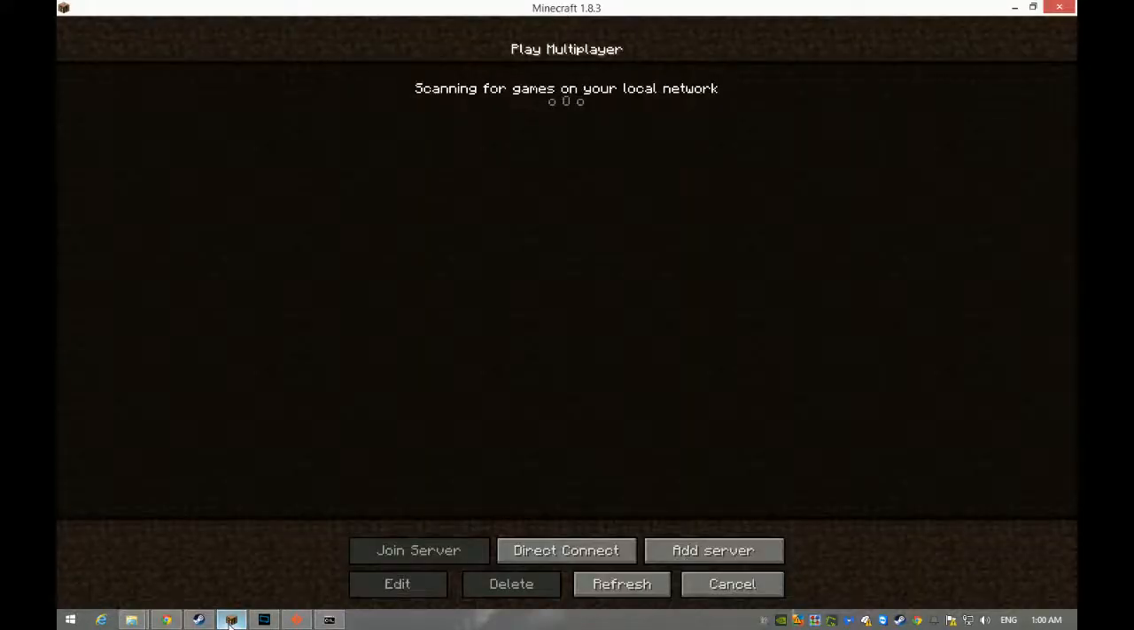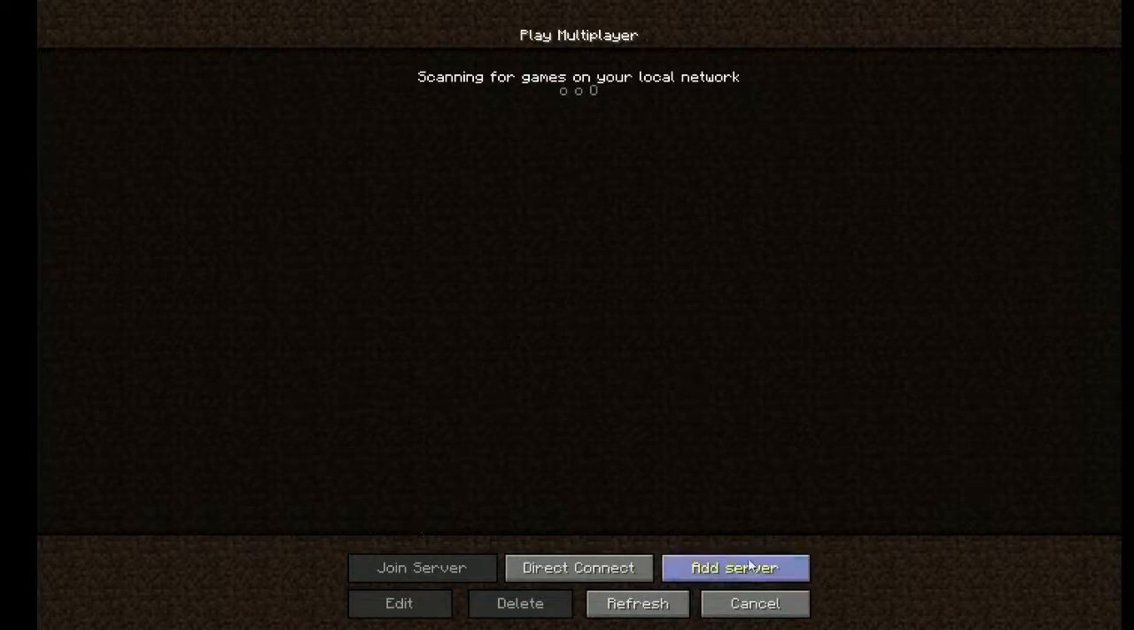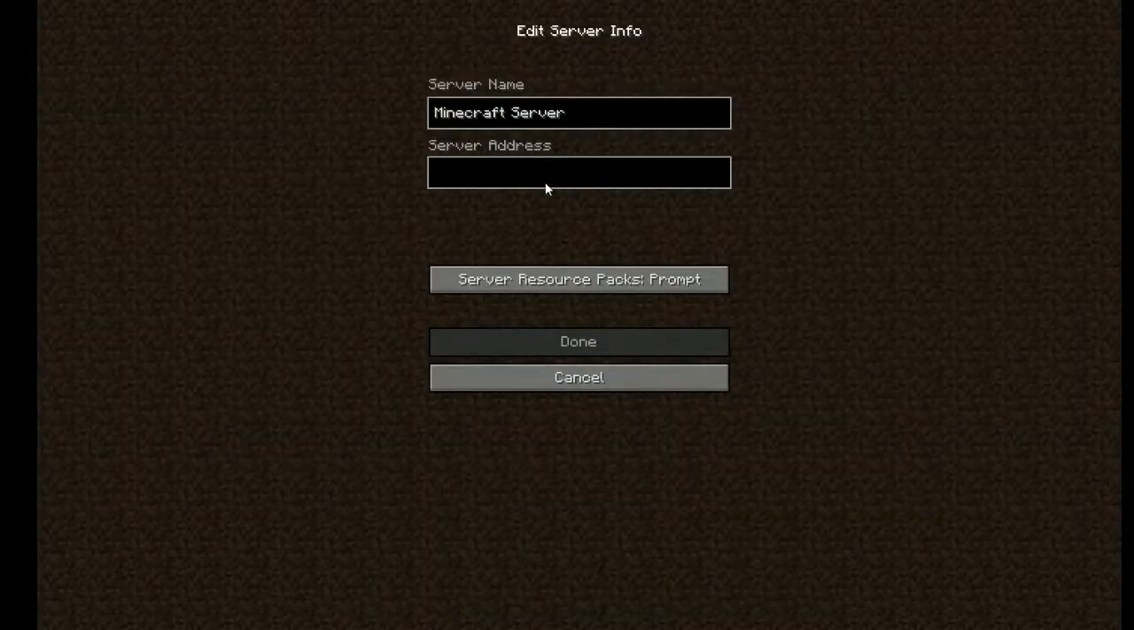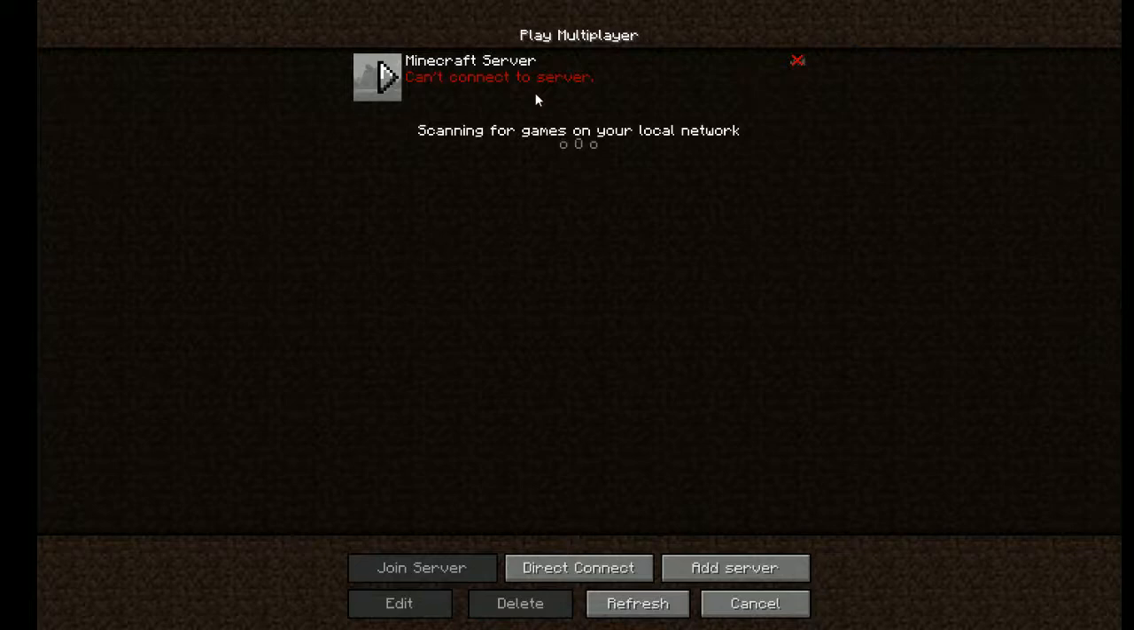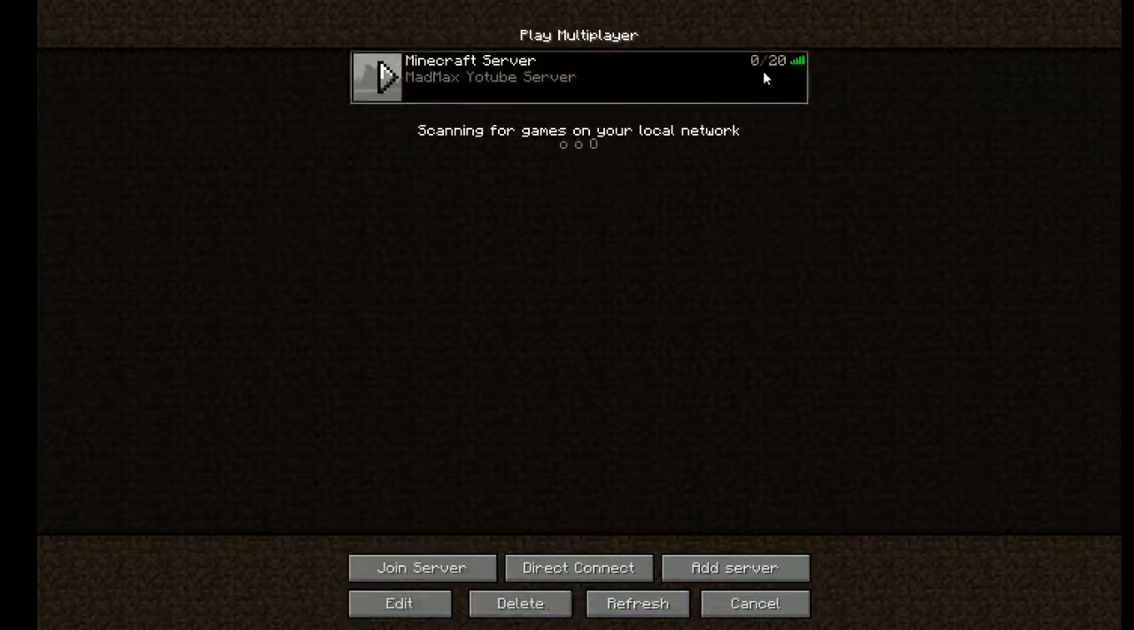Whilst I'm waiting for it to start up, I'm going to flick you over to this screen. I'm now going to add the local server. Okay, I'm going to do that. And as you can see, it says can't connect to server, and as you can see here, the server is loading, and it's done. So if I refresh, there we go, Mad Max YouTube server. As you can see, works perfectly fine. There's the name. You can add colours and whatnot. Again, I'll teach you guys that in another video.